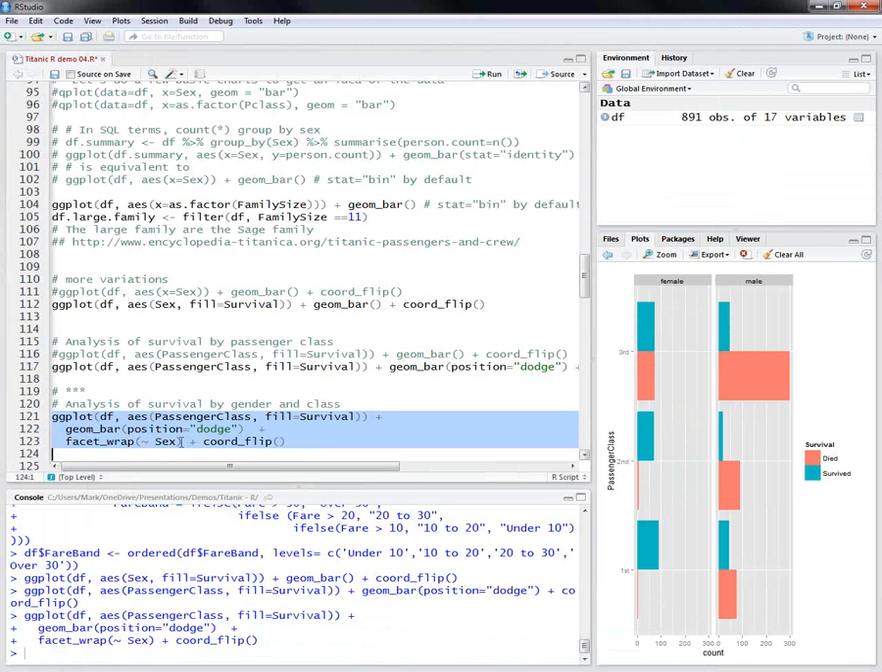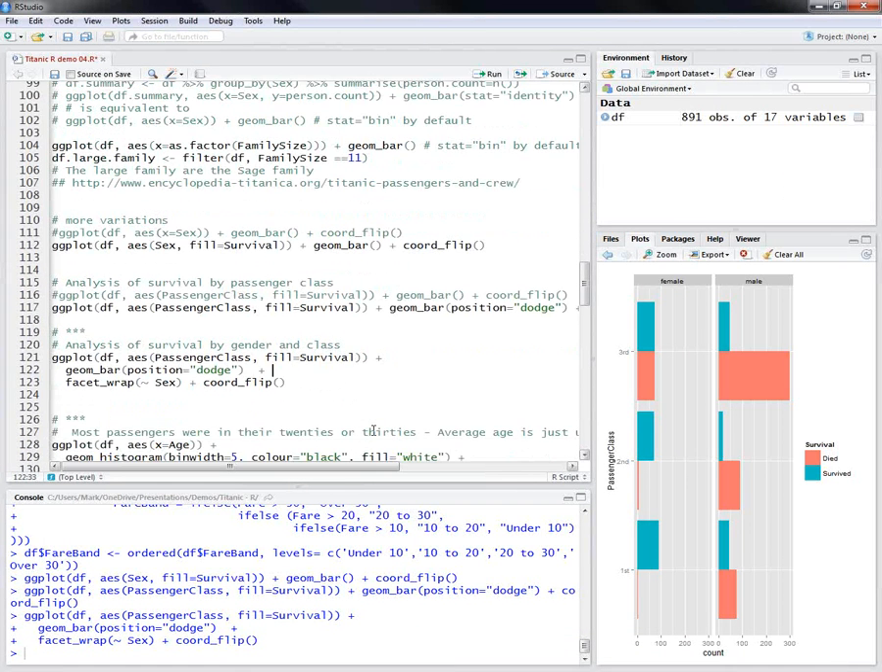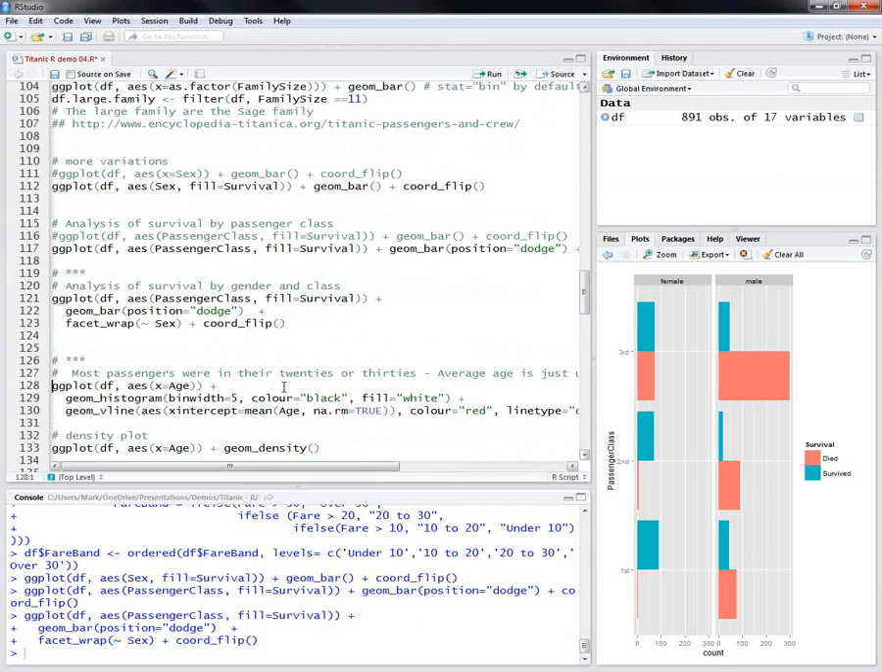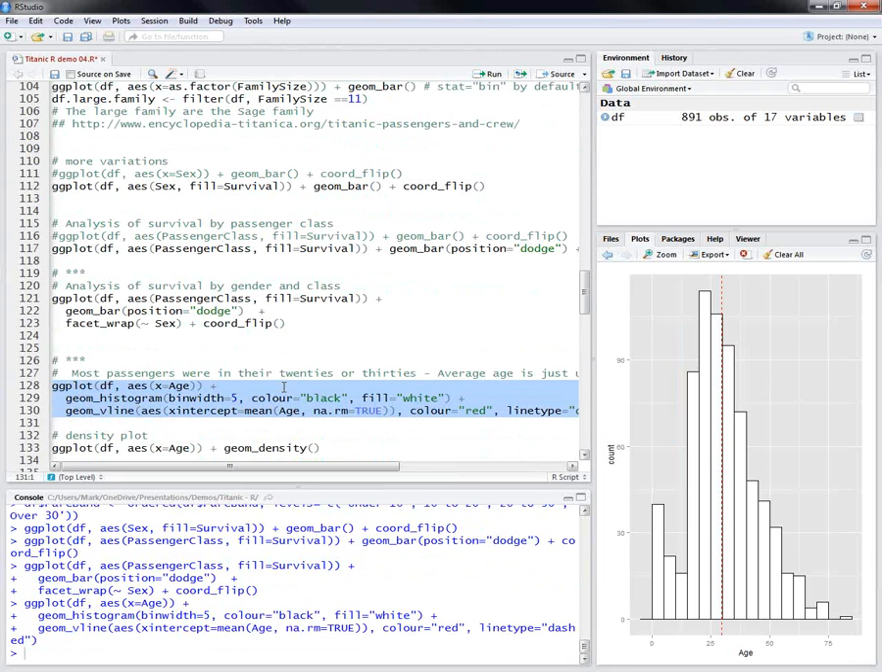Again, we've done this as before, and then we're just using the facet wrap feature, and again flipping it so it's a bar chart, which I prefer to column charts. We can do other things, like produce a quick histogram of our ages, and let me zoom in on that one as well.